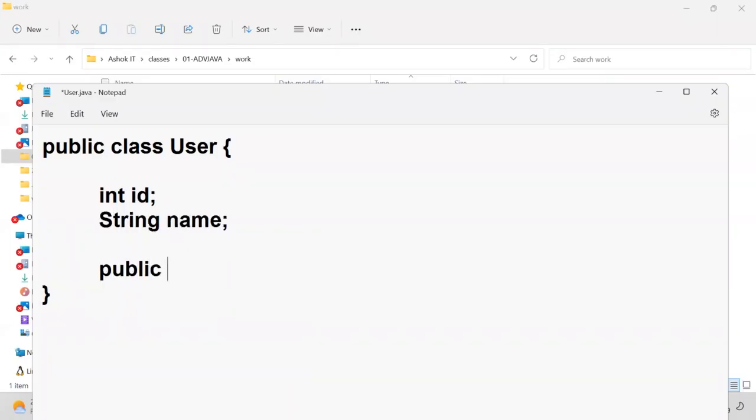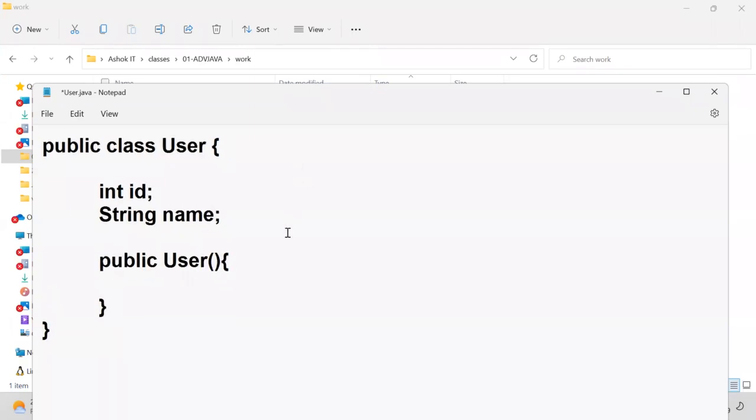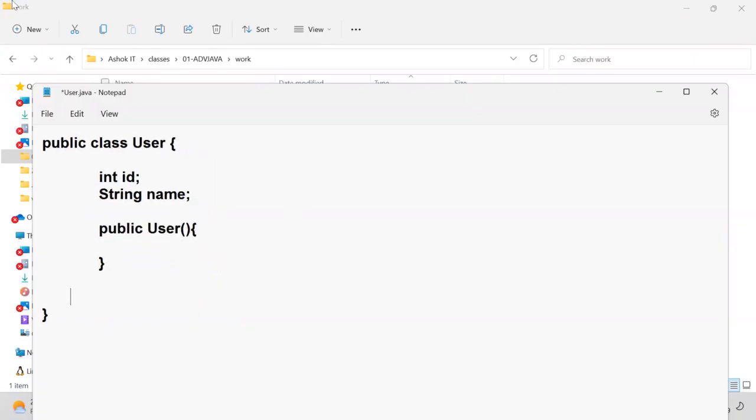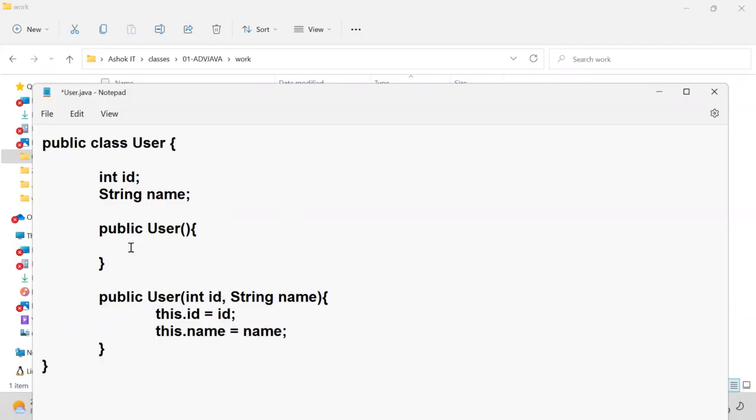Now here I'm writing a public User zero-param constructor. Similarly, I'm going to write a parameterized constructor also: public User(int id, String name). How to initialize the variables? this.id is equal to id, this.name is equal to name. So I'm taking a class with two properties, one zero-param constructor and one parameterized constructor.